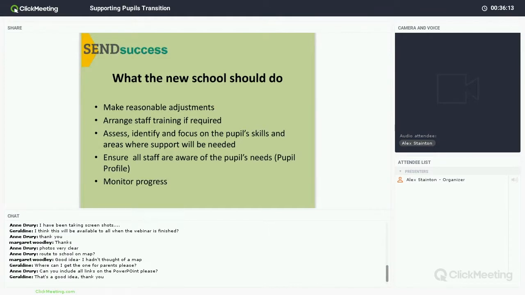The next slide is really about what the new school, the new setting needs to do before the start of the new term. There is a legal requirement to make reasonable adjustments for children that need that. You may need to arrange specific staff training before a child begins, which is why, of course, the preparation and the planning is so crucial.